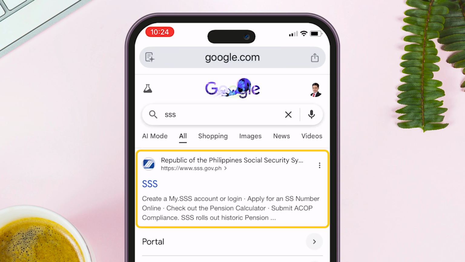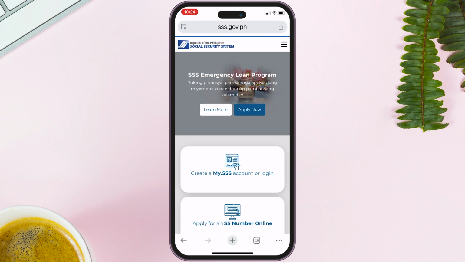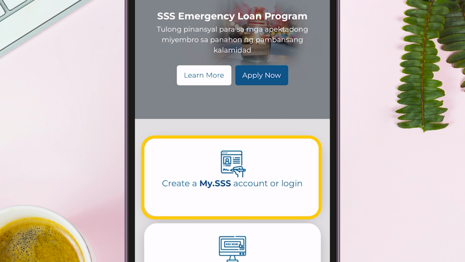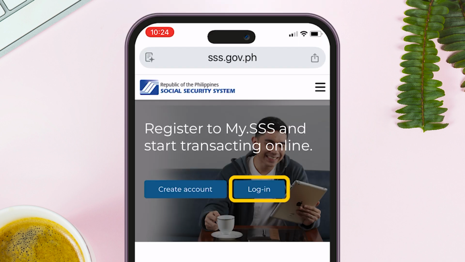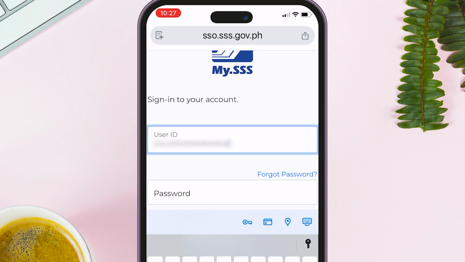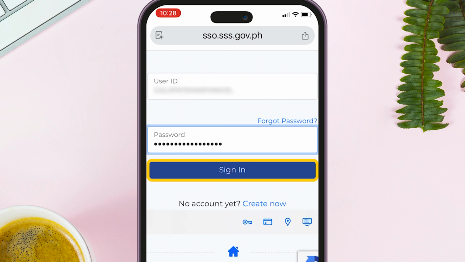Then click www.sss.gov.ph. I'll also put the link in the description below for easy access. Once you're on the website, click Create a My.SSS account or login. Tap Login. Enter your user ID and password, then click Sign In.